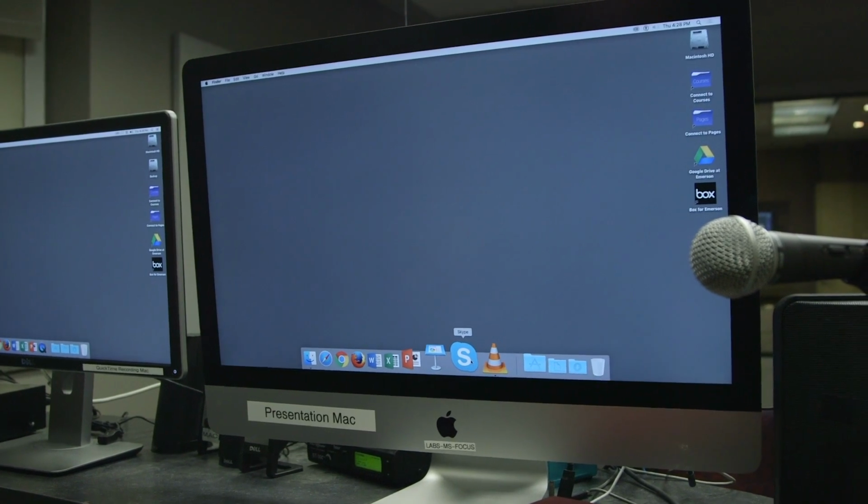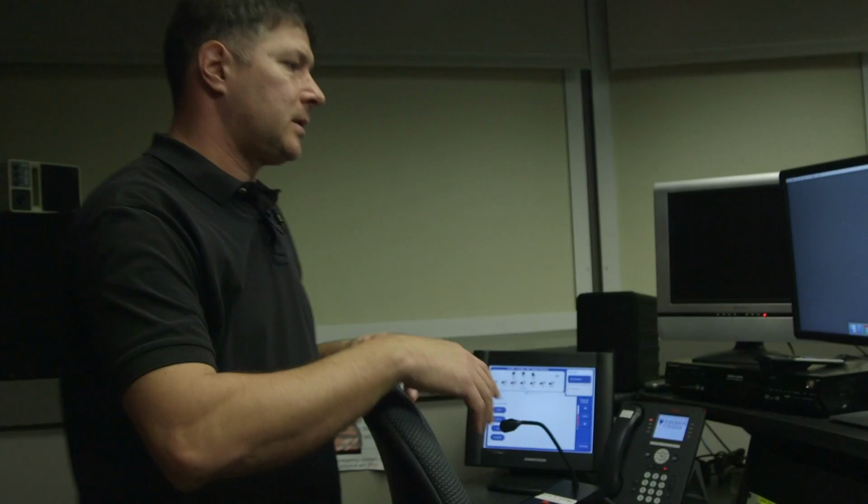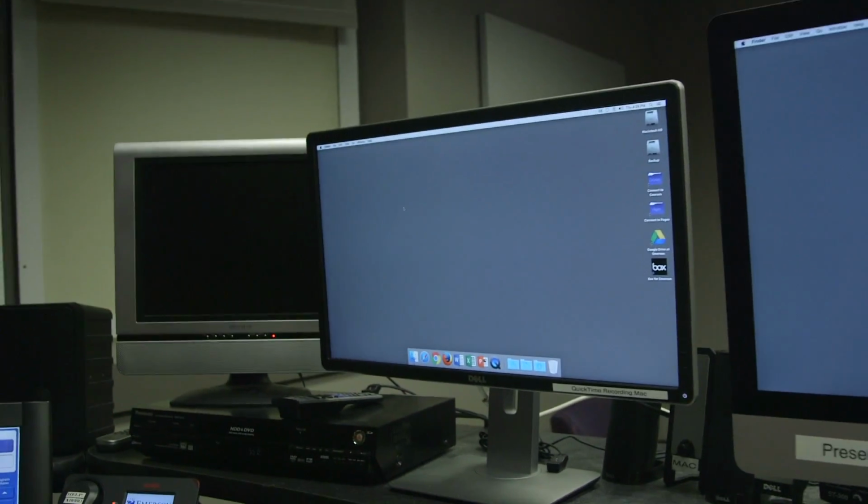But the other half of the equation is recording your focus group. You might be showing them something, but then you have a moderator in the room asking a lot of questions. You need to capture the whole thing, record the whole thing. That's done with this Recording Mac. So let's take a look at this QuickTime Recording Mac, as we call it.